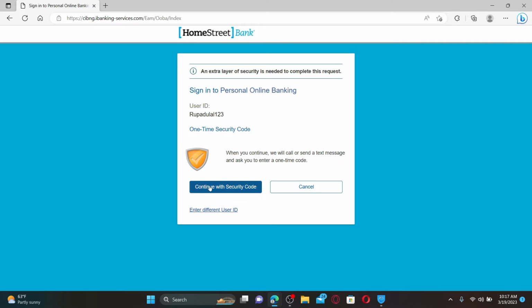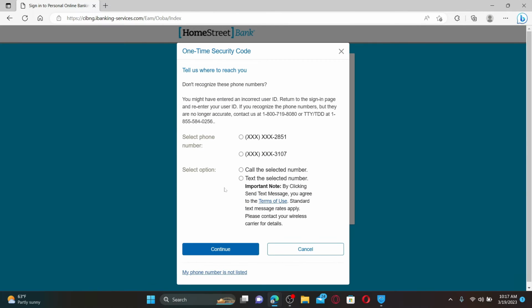of security. Click on continue with the security code option and select whether you'd like to receive a security code via mobile number. Go ahead and select your phone number that is registered with the account and then select one of the options whether you'd like to receive a one-time code via call or SMS.